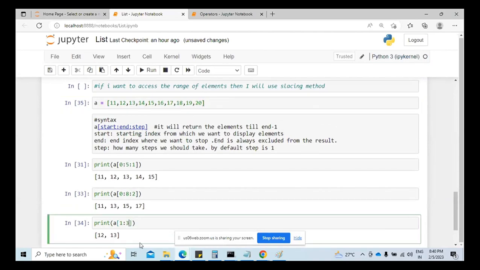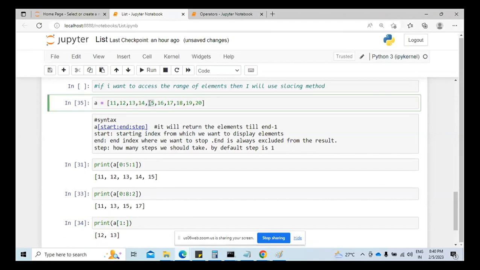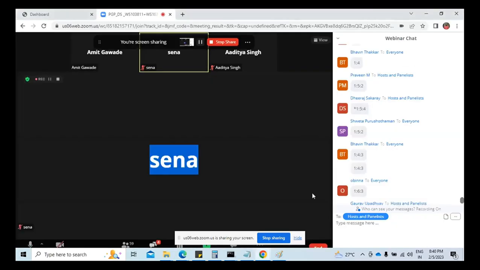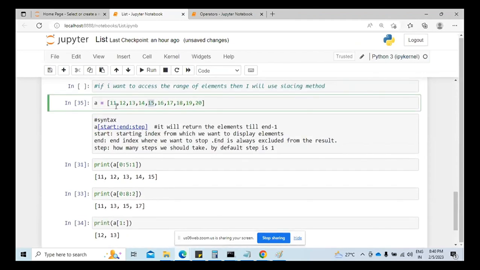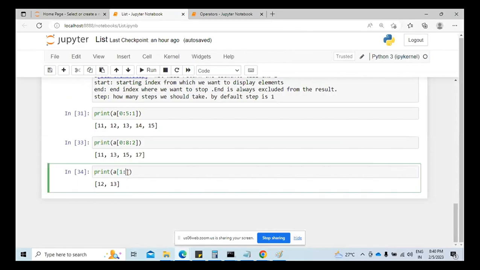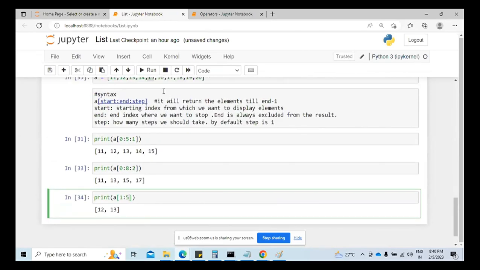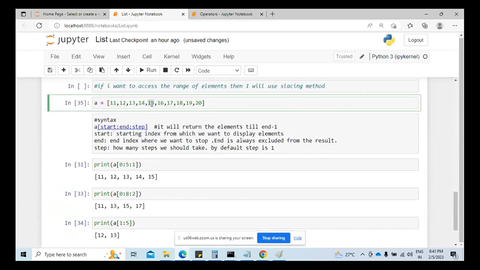Okay, let me just, okay. So tell me, if I want 15, then what should be the end? The end should be 0, 1, 2, 3, 4, and 5, right? End should be 5 because 5 is going to be excluded. 5 will not be there in the result. So it will take the 4th index, that is 15.